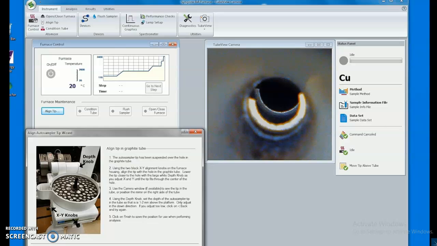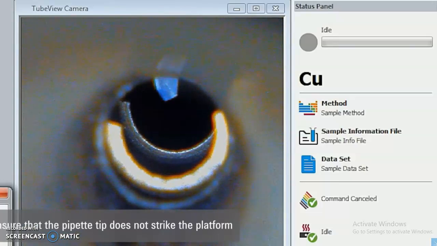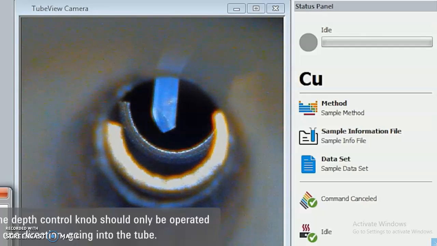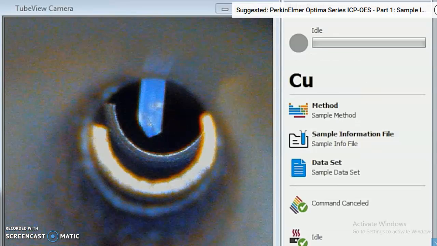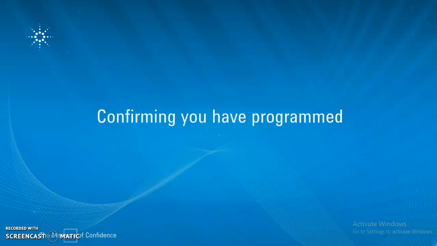Use the Tube View window in the software to see the location of the tip inside the graphite tube. Use the depth knob to position the tip 1 or 2 millimeters above the platform. If you adjust too low, click back and try again. Click Finish to save the position.